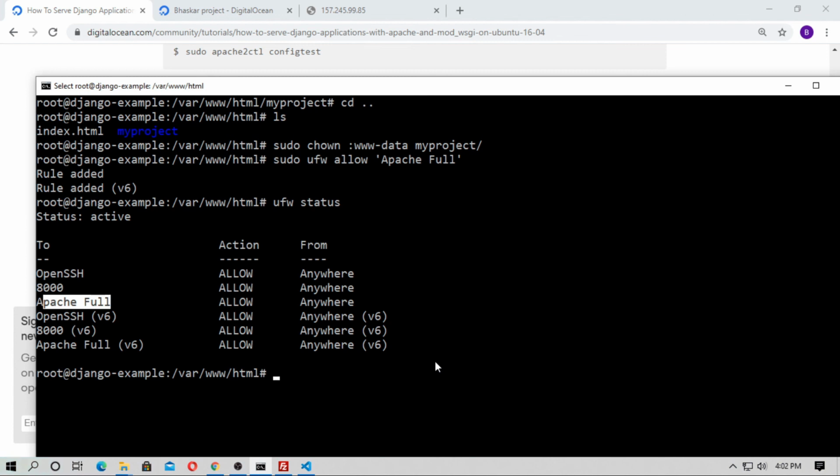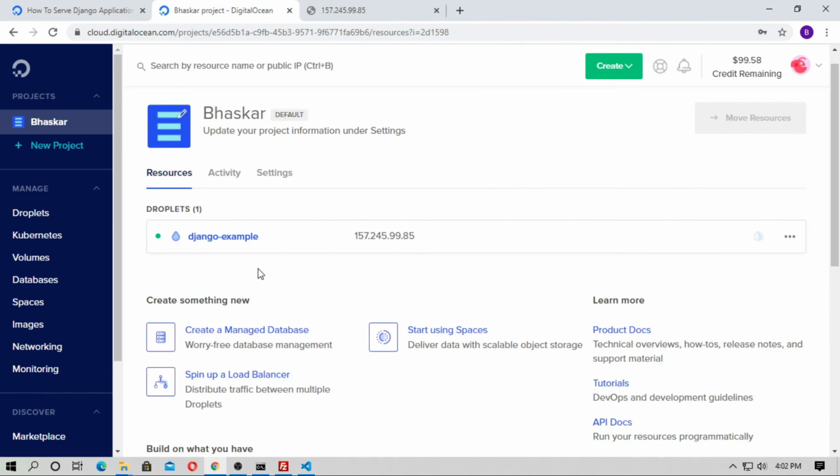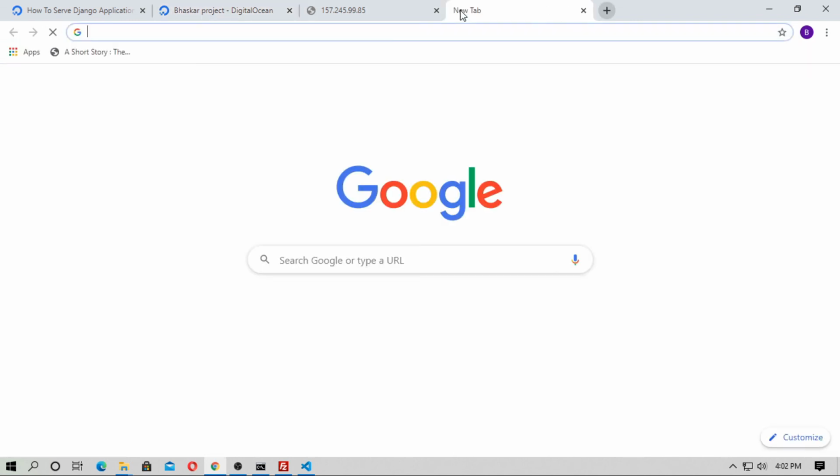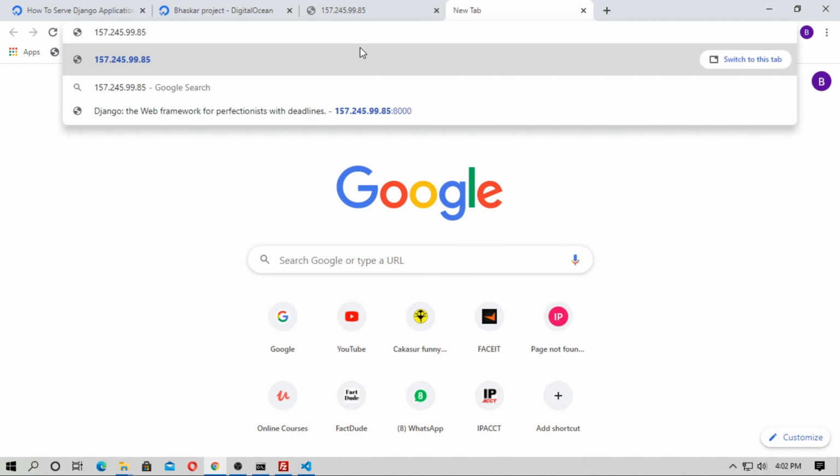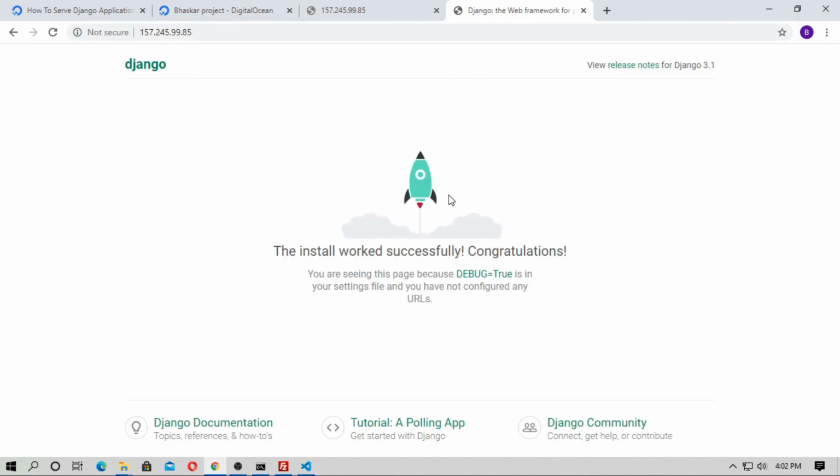Okay, so now restart the Apache server. So just type sudo service apache2 and then type restart. Okay, so now copy the IP address, open a browser and paste it. So you can see now Django is successfully working on the Apache server.